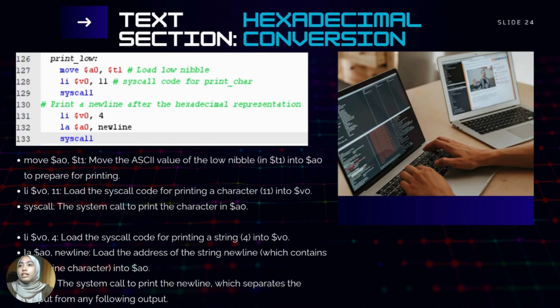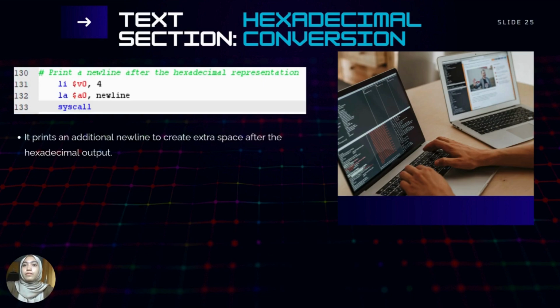So we look to the next slide. Okay. For this code, its purpose is printing a new line. It prints an additional newline character after the hexadecimal output. Why is this done? This is to create an extra space in the output, to make it more readable and visually organized.